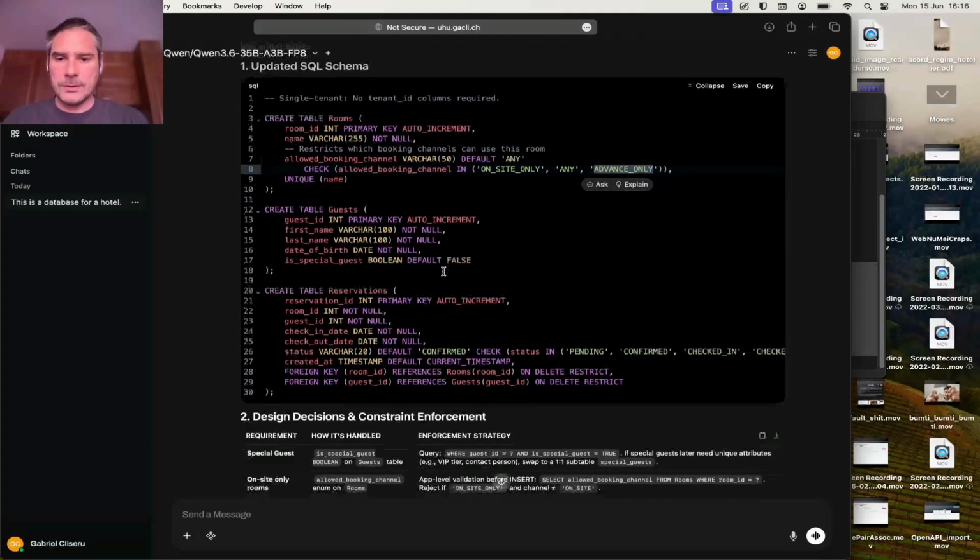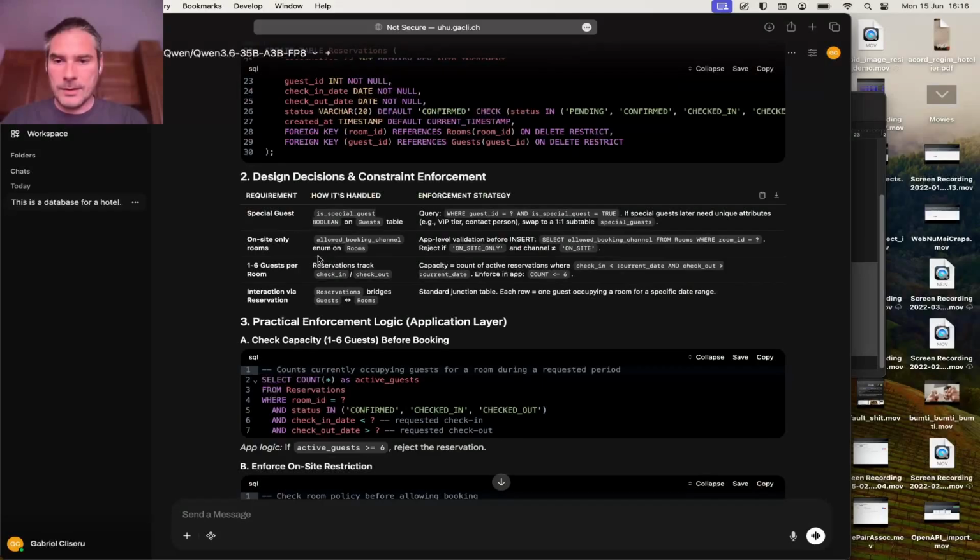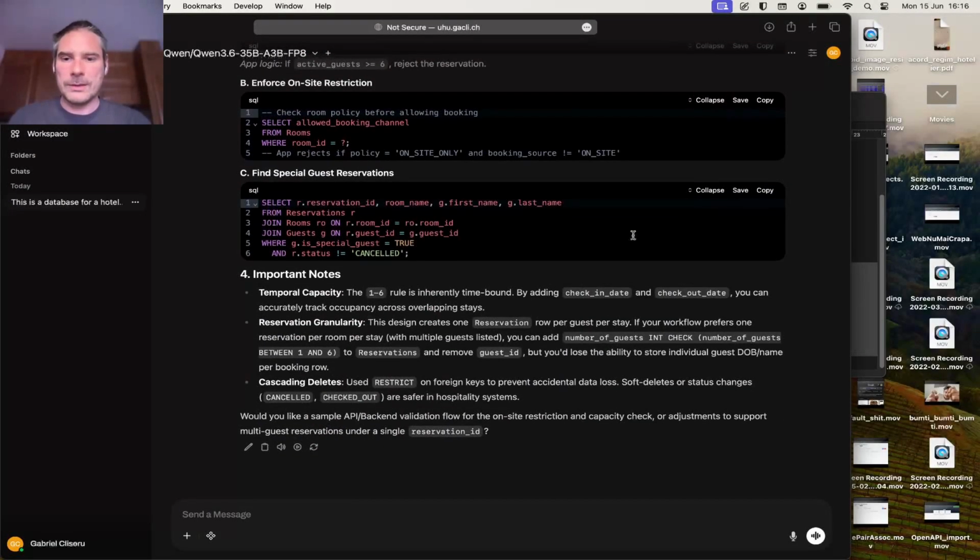And the guests, if it's a special guest, so guests can have a flag. I think it means that, let's see, if special guests later need unique attributes, VIP, contact persons. So it assumed that the guest is special, not that the room will be reserved. So our prompt is not good.